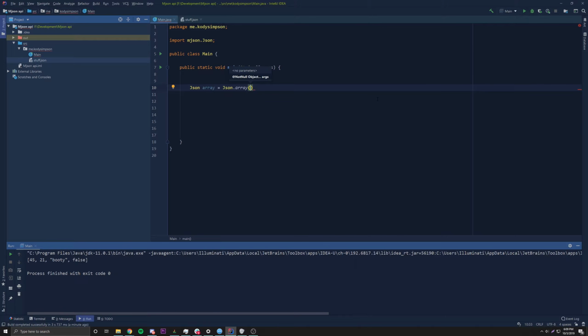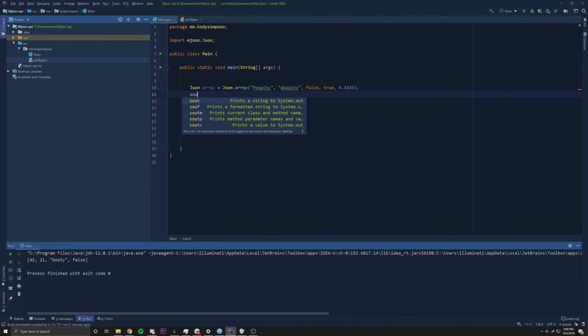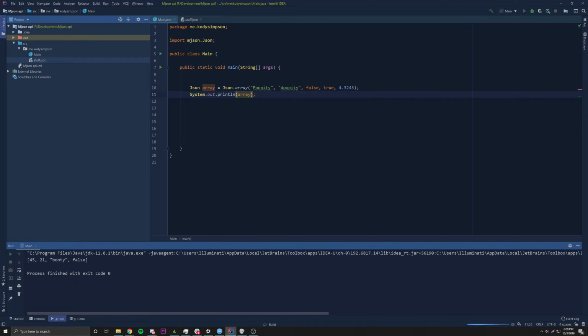So let's put some values in here. We'll do poopity, doopity, then false, true, just any random values, and then 4.3245, anything like that. And this should work the exact same way. So if we print it out, no problems should have occurred if we did that correctly. Let's see what happens. And boom, we get our array right here. Looks good to me. So that's how you represent a JSON object holding an array, okay?